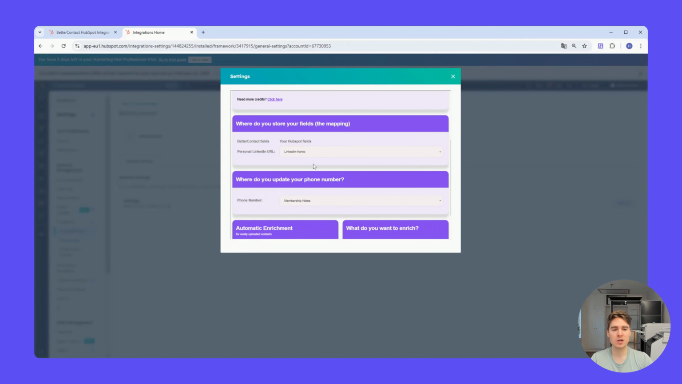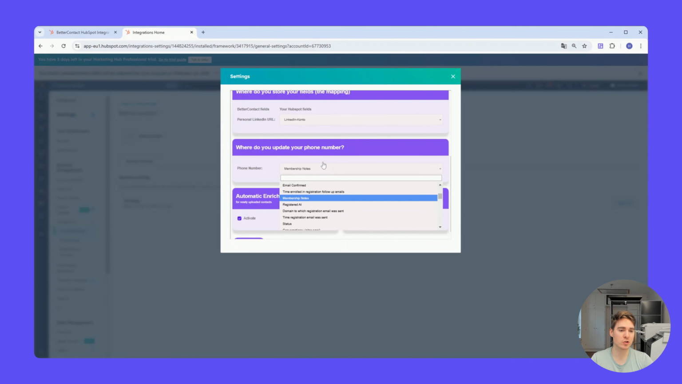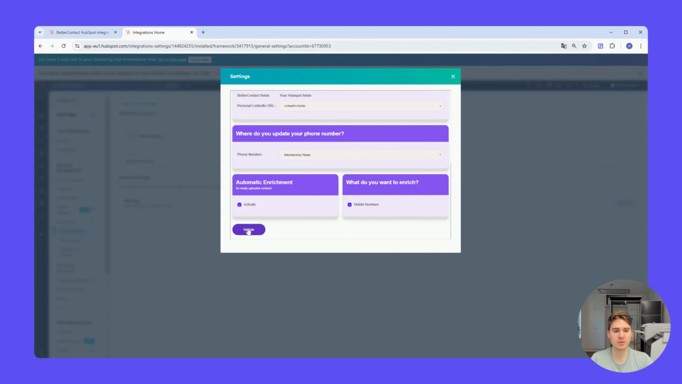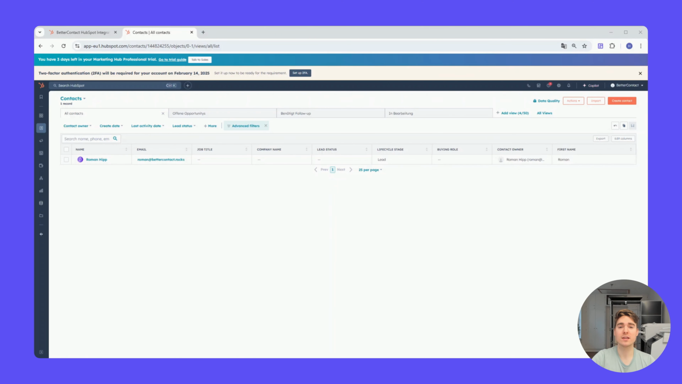And then secondly, you can choose where you want to update the phone number. So after the mobile phone number is enriched, where would you like this mobile phone number to be populated? It could be in the default phone number field, but it could also be in something like membership notes. And after that is done, click here on the update field. Perfect. Now everything is set up and you're able to find the first mobile phone numbers for your HubSpot contacts.